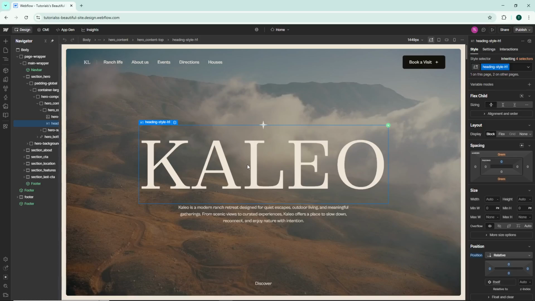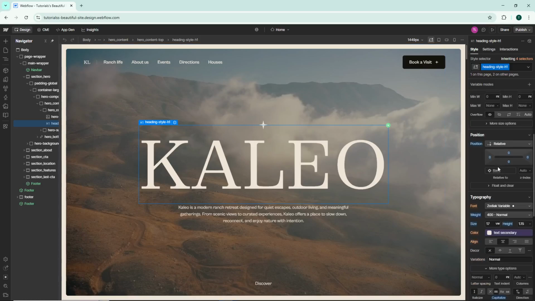Now that you're inside the Webflow designer, click on the element you want to move. This could be any component on your page, whether it's an image, a text block, or a container. Selecting it will activate the styling options in the right panel. In the right panel, navigate to the Position section. You'll see a drop-down menu here. Click on it and select Relative from the list.